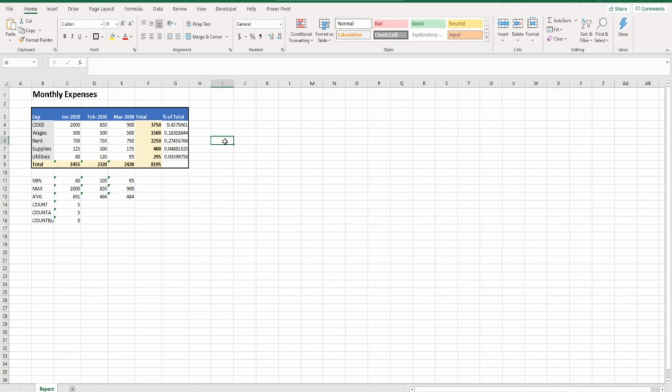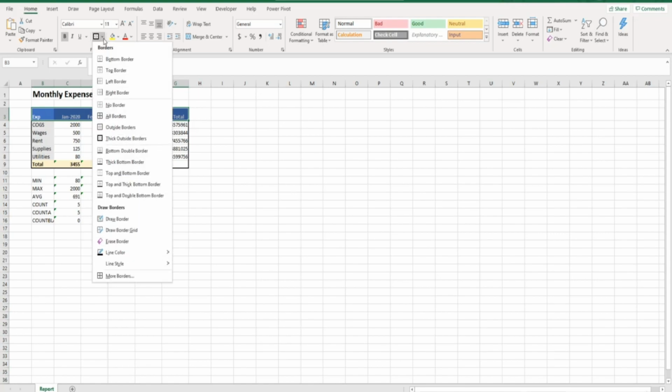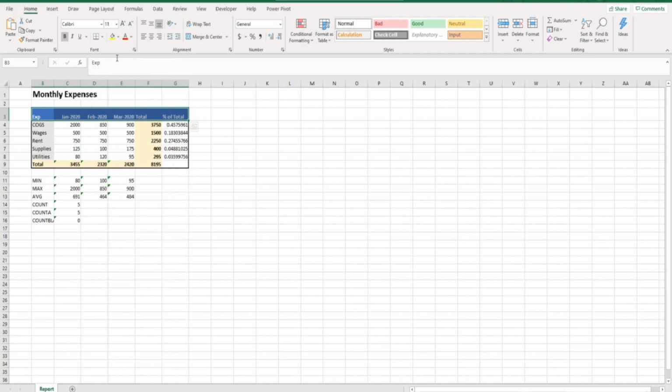Now I'm going to start to apply other borders to create more separation between our data. I think having a border between our column headings and our data would look good. So I'm going to select the column headings, go back to the font group, and this time select the drop down, and I think a thin bottom border would look nice. Select another cell so we can see what we applied.